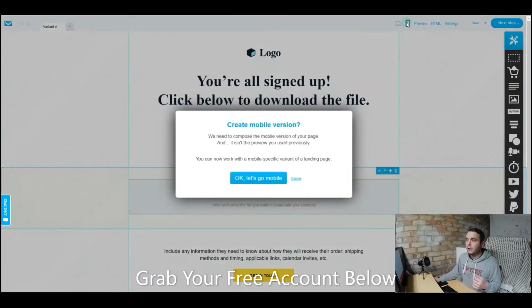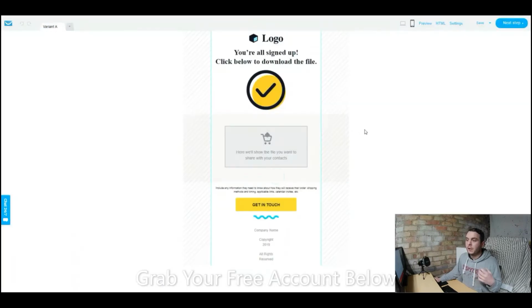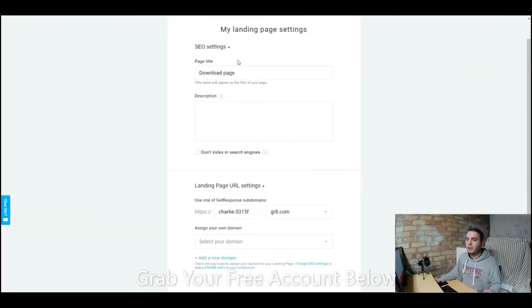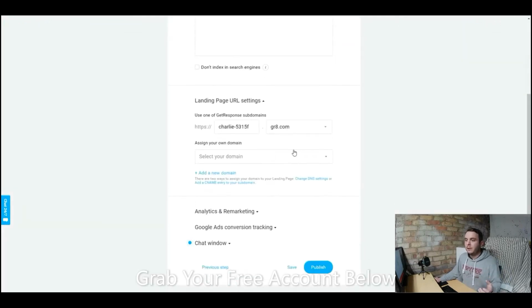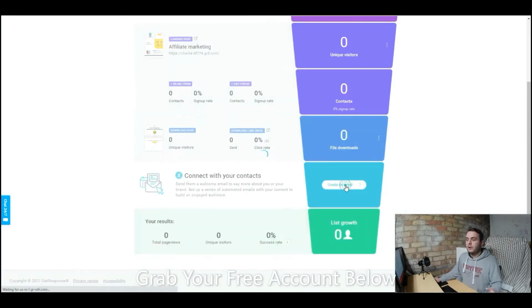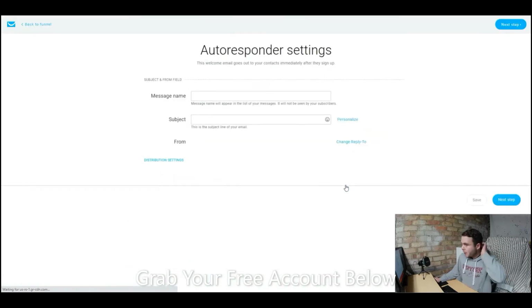Again, you want to check the mobile optimization once you've edited it so that it's mobile optimized. Hit next step. You have the same settings page here, the SEO settings, and again the domain which you can set up, and once we've done that, hit publish. Then we can go into creating an email. So inside here you can create the emails for this.